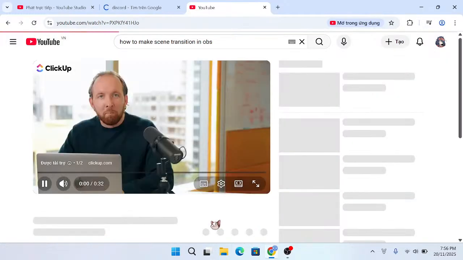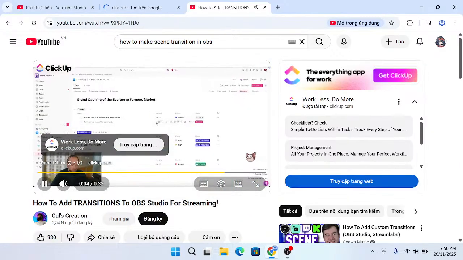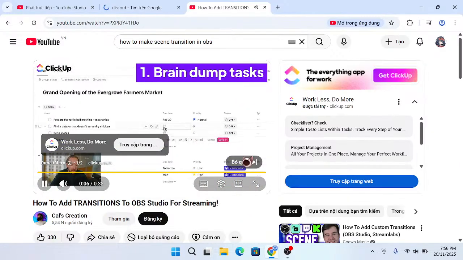My work is easy because I use Clicker. Here's how I keep track of all my tasks. I start by brain dumping everything I need to get done in a list view.